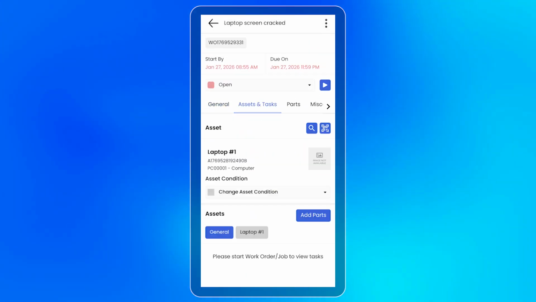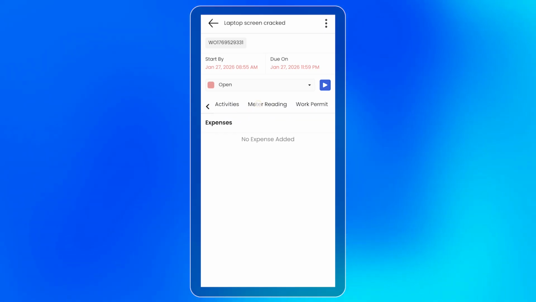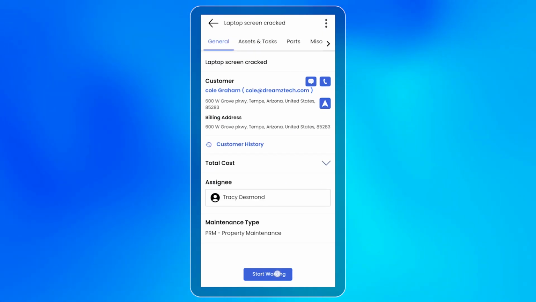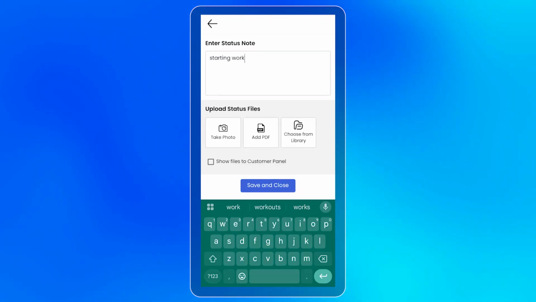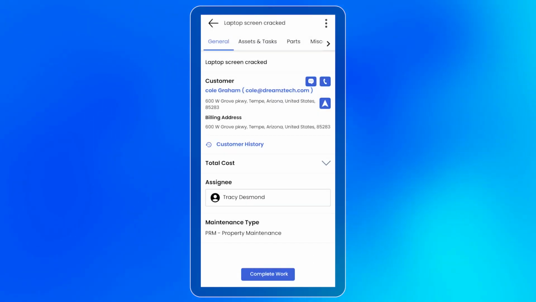Opening a job displays the full work order details, including job status, start and due times, customer information, location, and assigned assets, all in one place. When ready to begin, the technician taps Start Working. The job status updates automatically and time tracking begins.